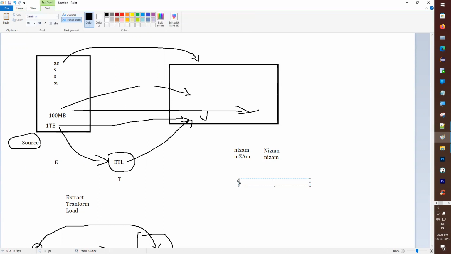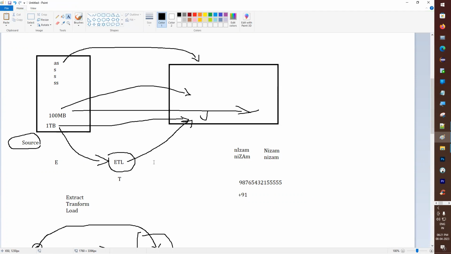If it is a phone number, the phone number should start with +91. If the phone number doesn't contain +91, we have to add +91 before the phone number. So these are all the things we have to do in the transformation. Okay, so this is called the transformation.